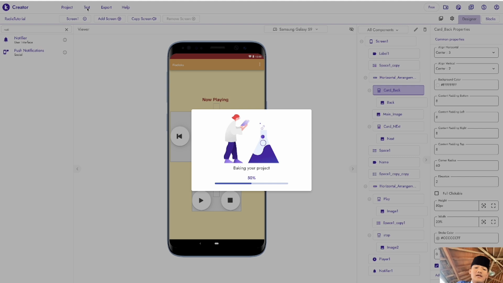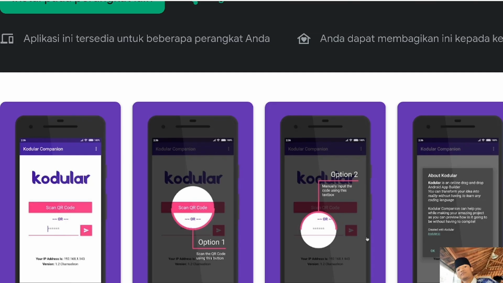After you click the test button, you will have your application there, and there will be an option to look at the code. It will show the code here. After that, you can copy or memorize it and input the code here. That's all about the Codeler Companion.